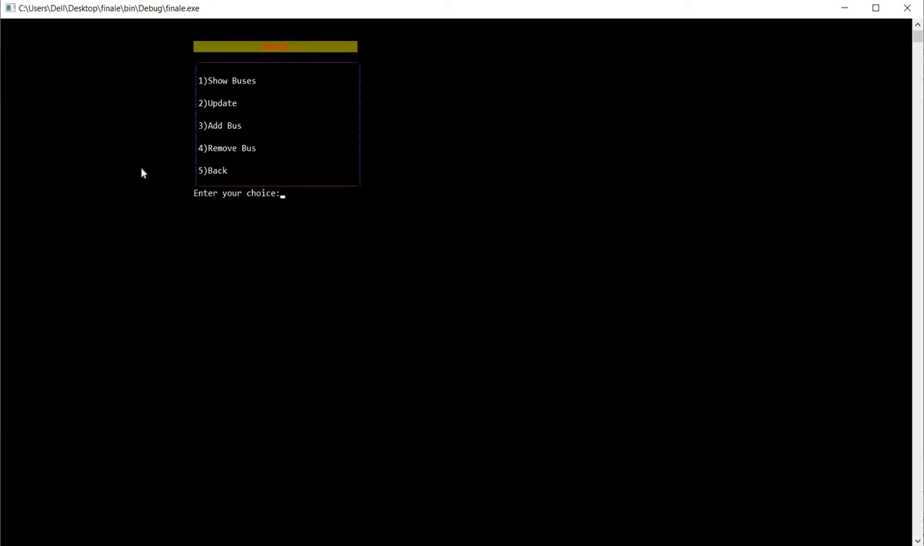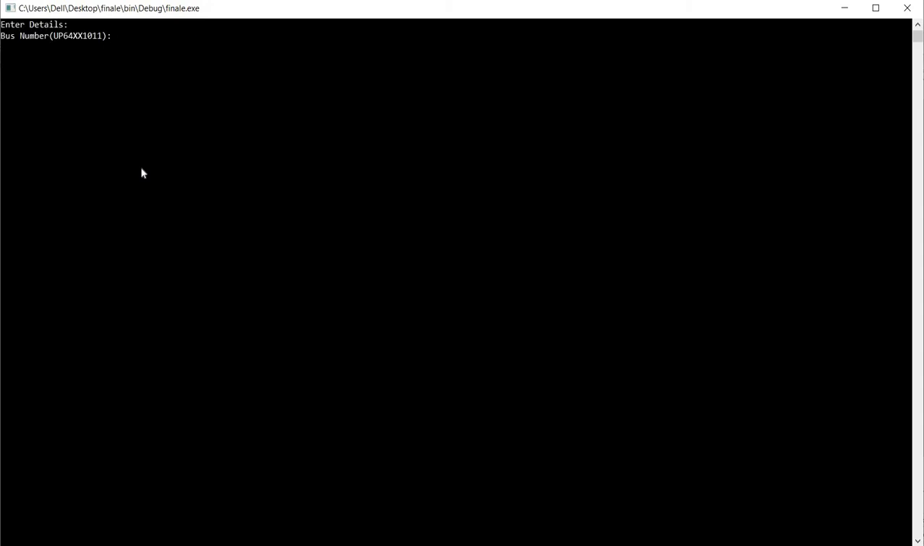Let's try adding a new bus. So the bus number. No matter if we enter the bus number in uppercase or lowercase letters, it will be converted into uppercase letters. Let's do UP16 BF1010. Right. Let's keep the driver name as Utkarsh.